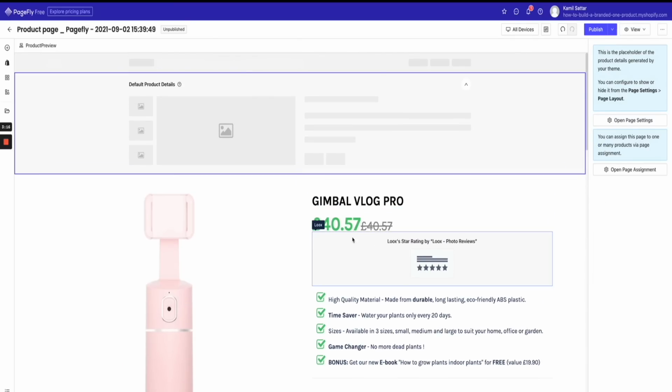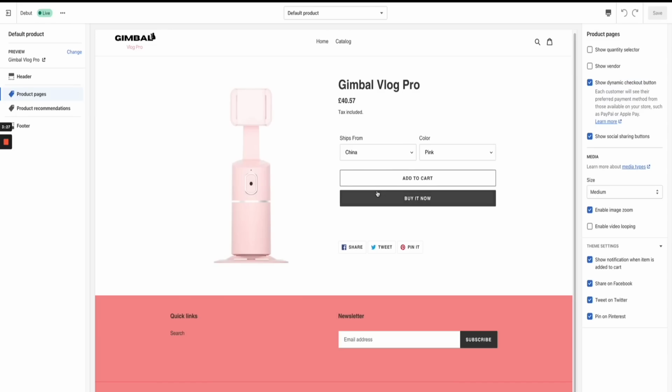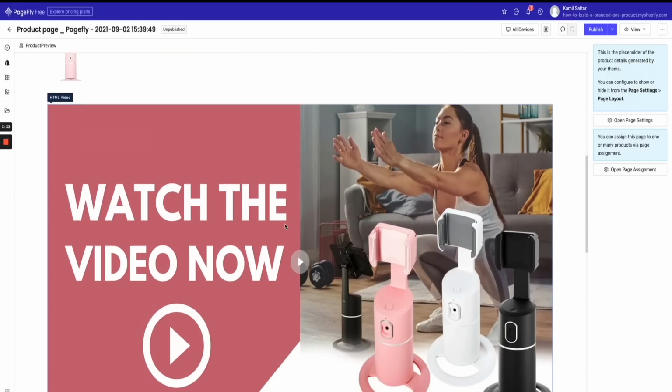So the next thing that you guys need to do is head over to where it says default product details at the top of the product page. What this basically does is it will either show your default product or your Pagefly product. So when they go to your product page, you don't want them to see this, because this is the Shopify one. You want them to see your Pagefly one, which looks really, really nice.